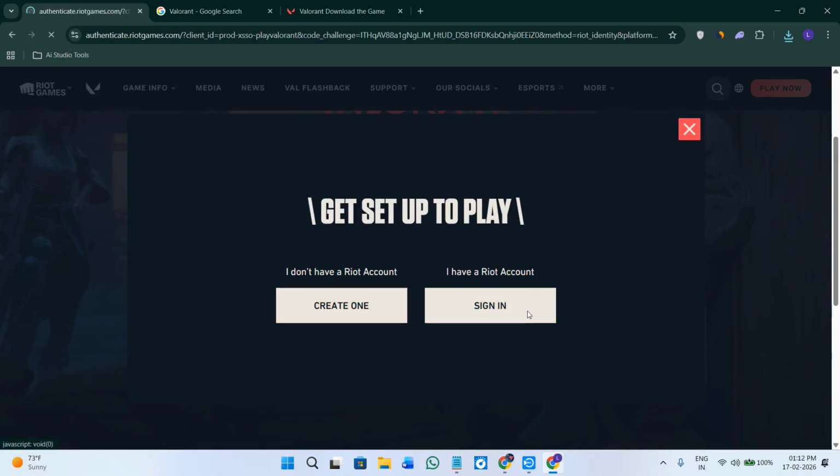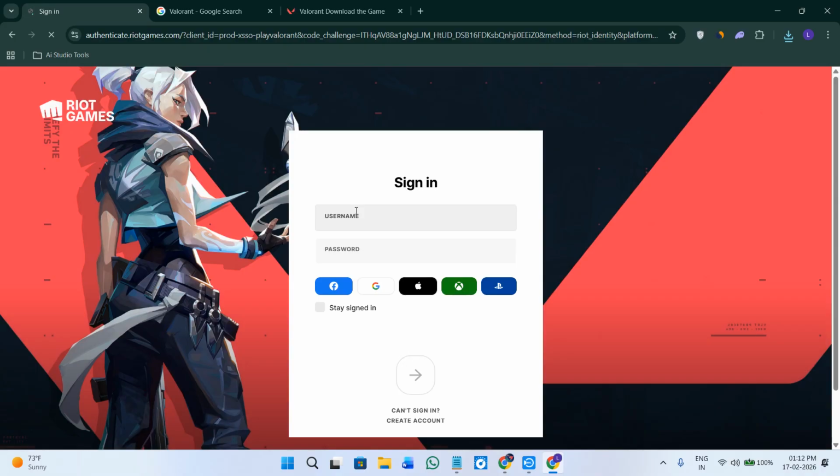So here click on the option of sign in now, because I'm assuming that you already have created your account over here. Now you need to provide your username and your password, and you can select the option of stay signed in. Then click on the option of this arrow. So when you do this, you will be able to log in to your Valorant game.